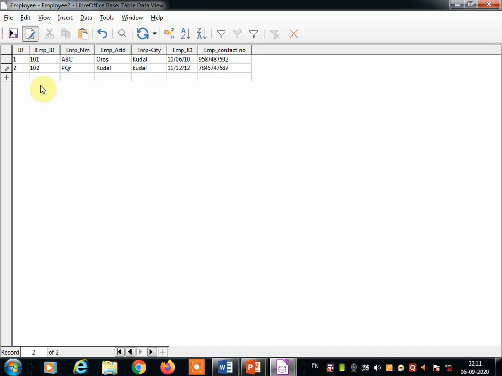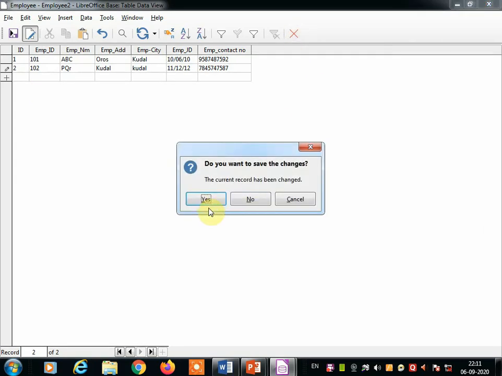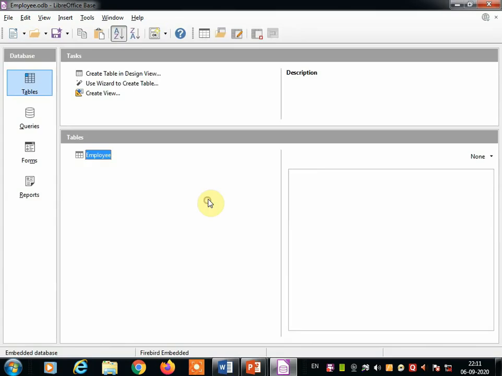So this way you can enter the record and save the table. Close the table and click on save. Click on the save button and the table will get saved. Now once the table is created, you are ready to create a form. To create a form, there are some steps which we can use.